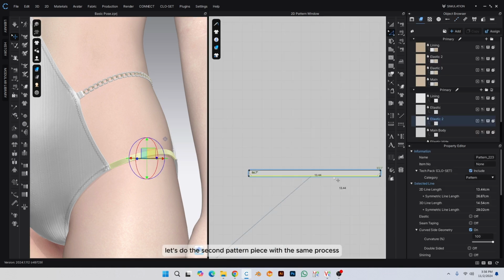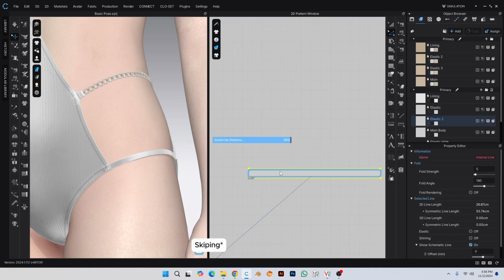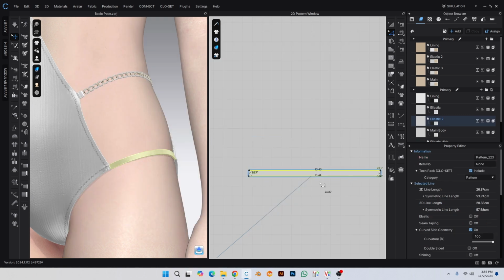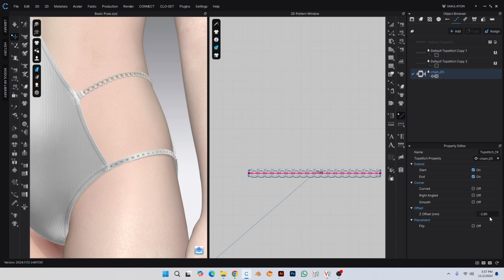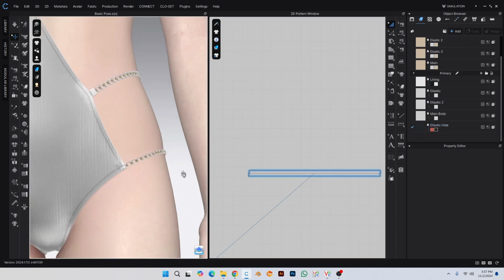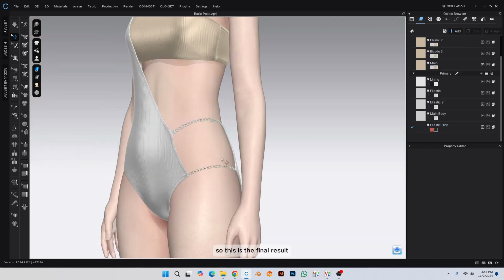Let's do the second pattern piece with the same process. So this is the final result.